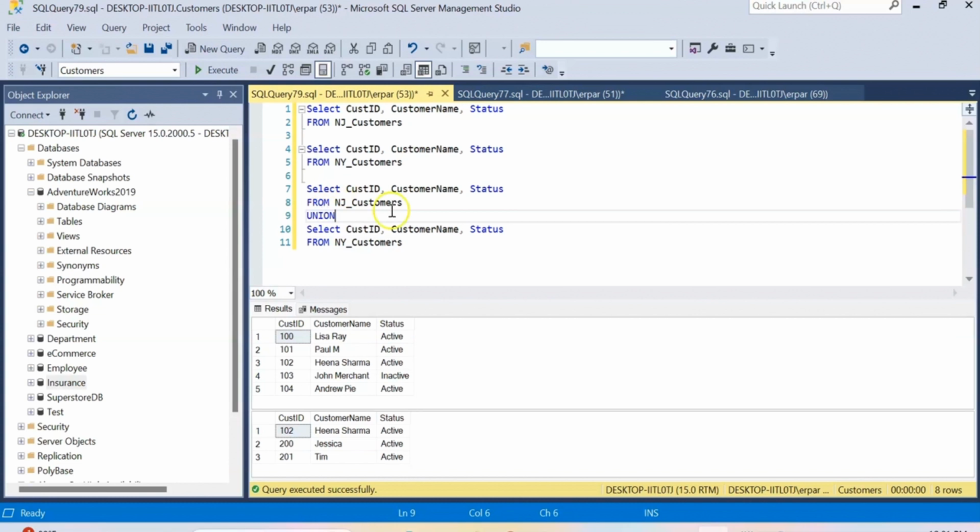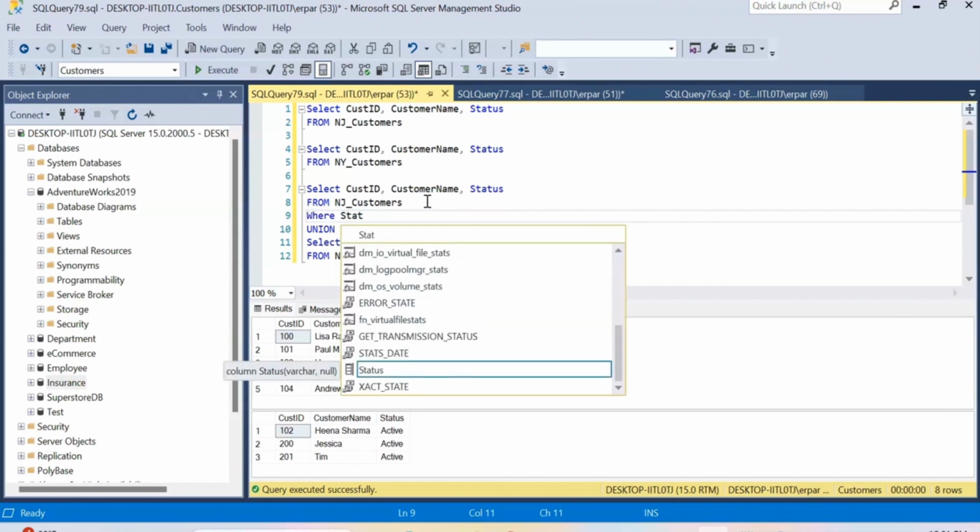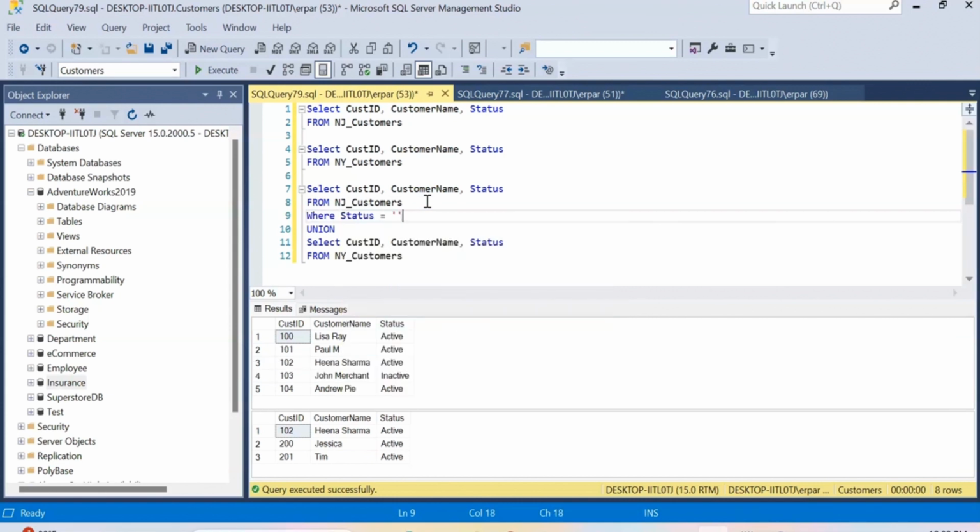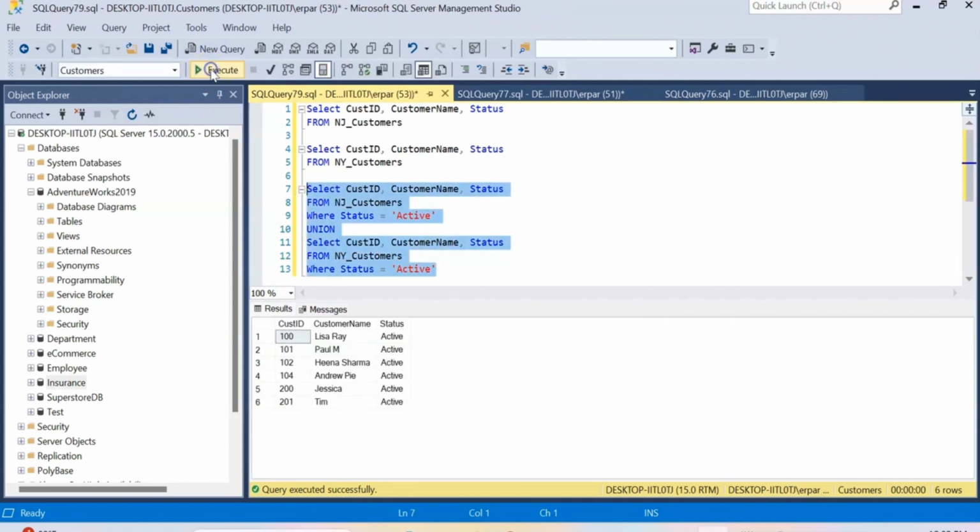Simply I will use the union operator, and I also do not want to show the inactive record. So I will say where status equals to active, and this condition I'll put in both the tables here. Now let's run this one.